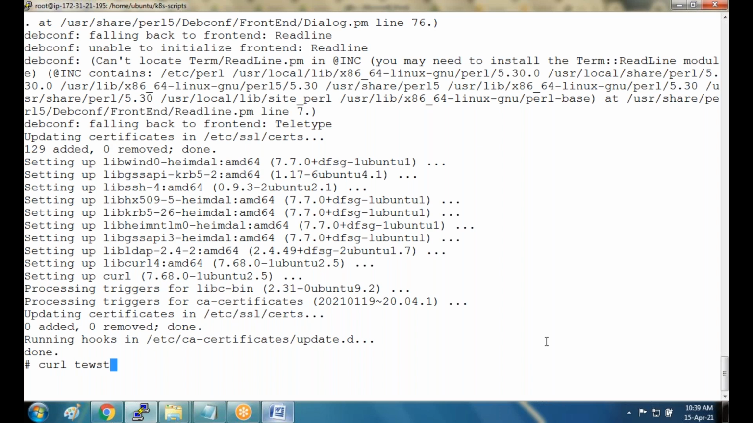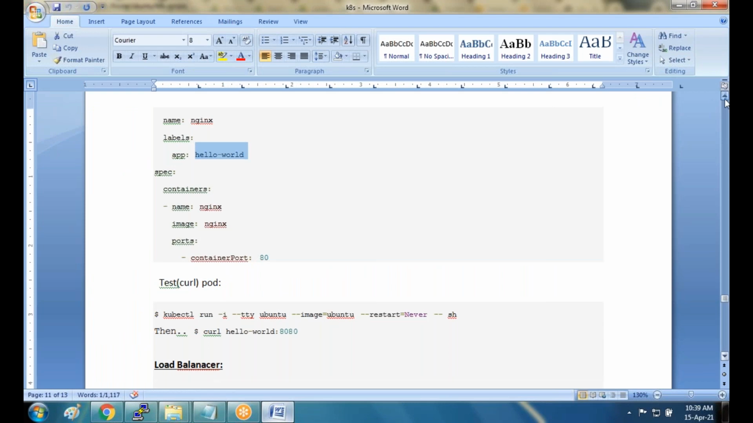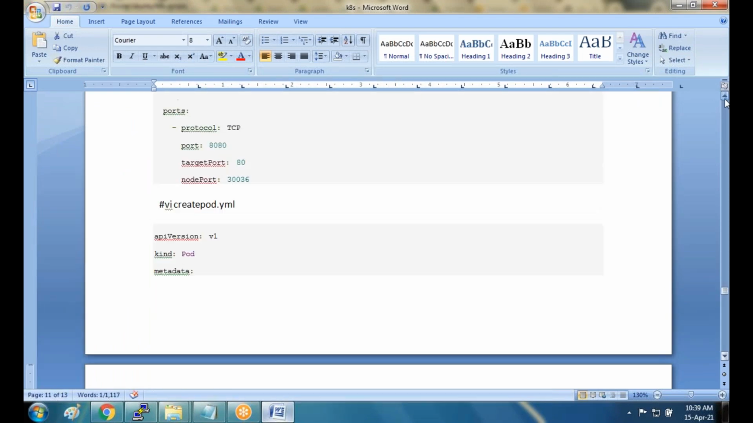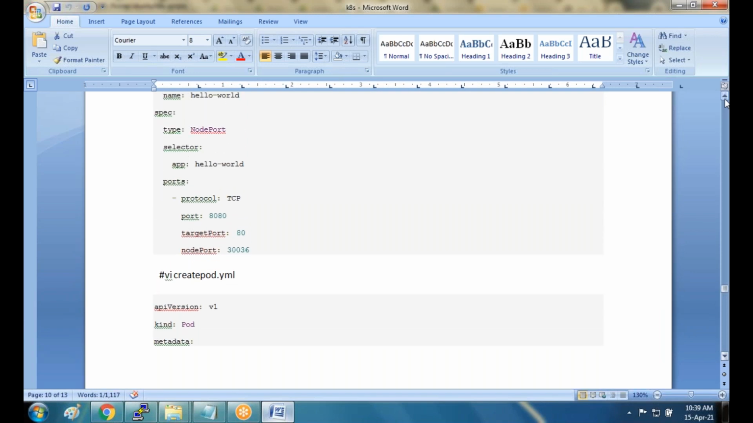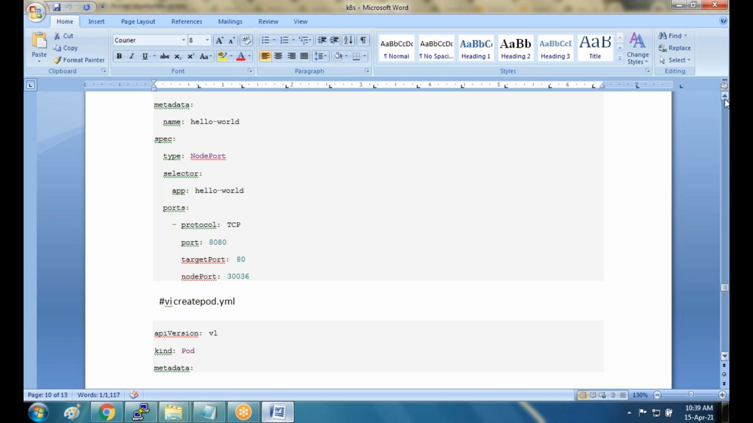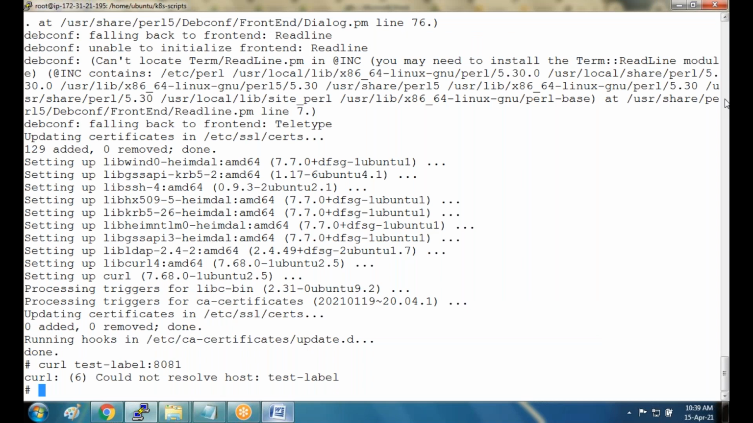and then test label 8081. Could not resolve the host test label. So that was not found. Is it not like test label? So what we are given there? I think I have given the test label, right? Why is that not found? So what is the service name we have given there? Test.